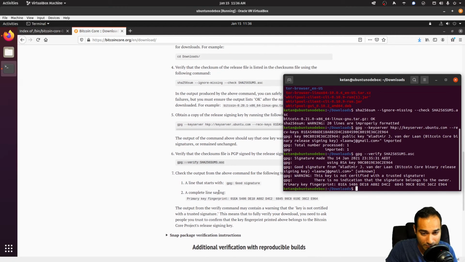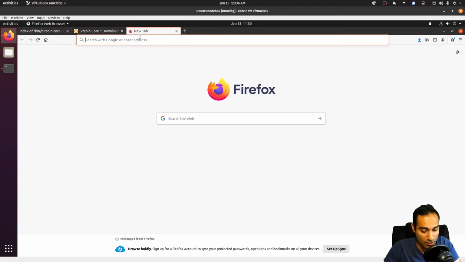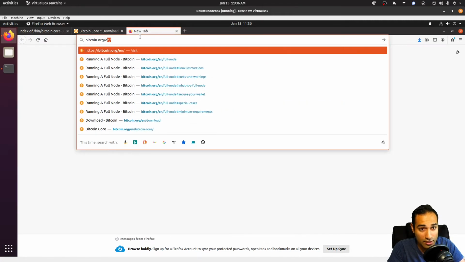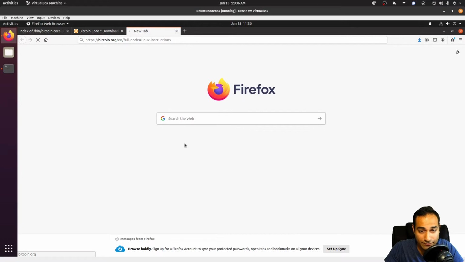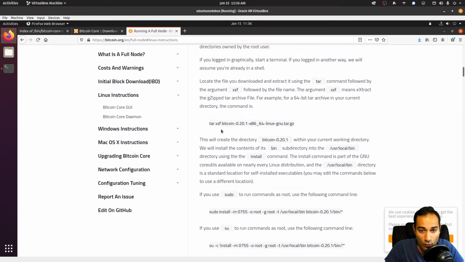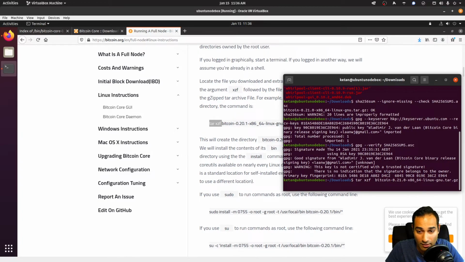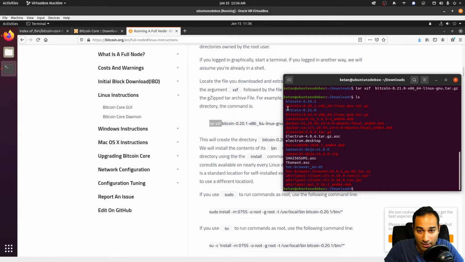So that's handy. Now we want to go back to the instructions on bitcoin.org, full node and Linux instructions. So we've verified the signature, and we want to tar the 0.21. So let's do that. And we want 2, 1 and autocomplete that. And so now we have a new folder that has 0.21 in it.